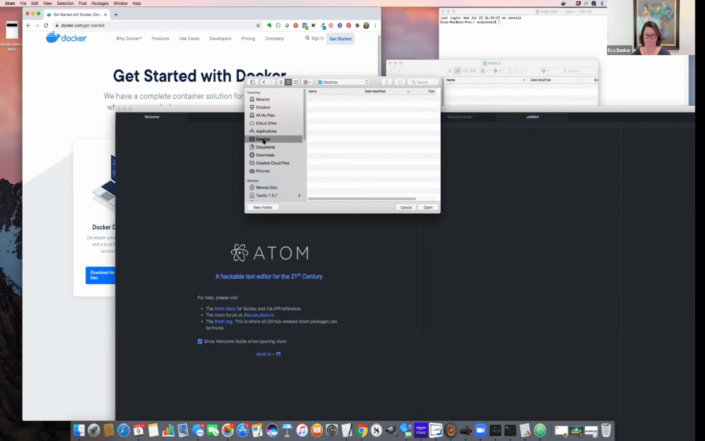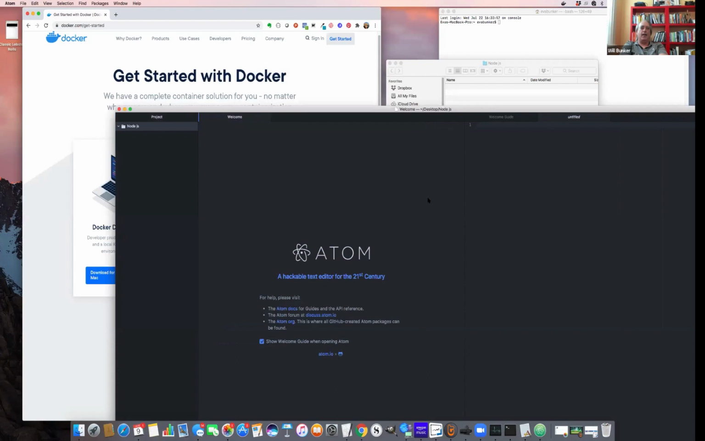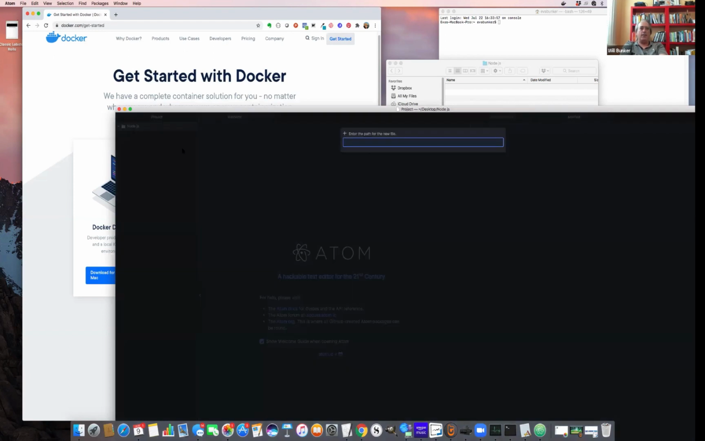Desktop. So the magic of Node.js is you create something called Dockerfile with a capital D, all one word. So make a new file, call it Dockerfile. Just starts with a capital D. And this is a file, F-I-L-E. I don't know why, but anyway, that's what it's called.